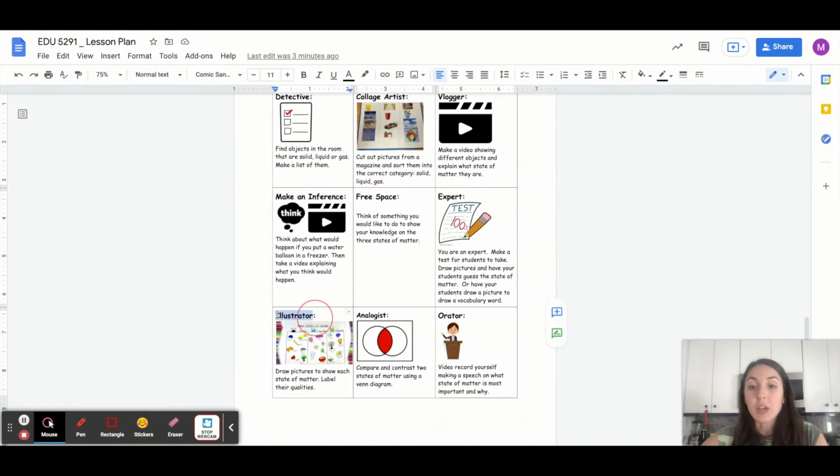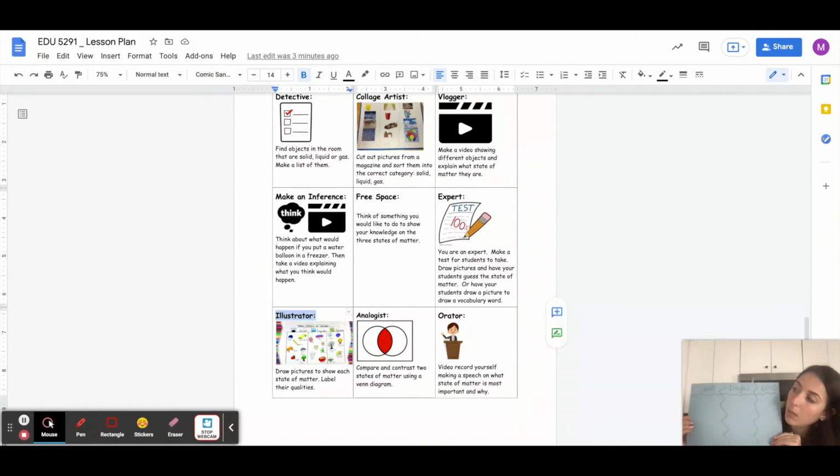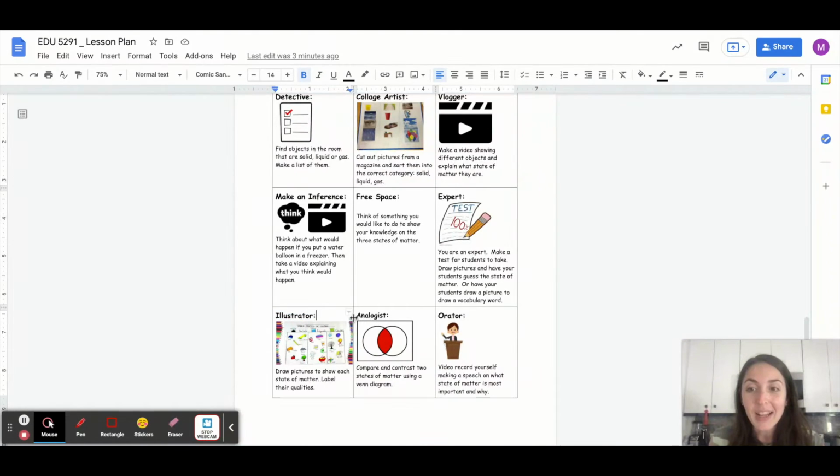If you want to be an illustrator, similar to the detective and the collage artist setup, you'll have a piece of paper all sectioned out, solid, liquid, gas, and then you get to draw your own cartoons of the different states of matter. Okay? You really have to show your knowledge. I want to see if you know all about it. Tell me, what do you know about solids? What do you know about liquids? And what do you know about gases? I'm sure you have a lot in there, so you get to illustrate them if you'd like.